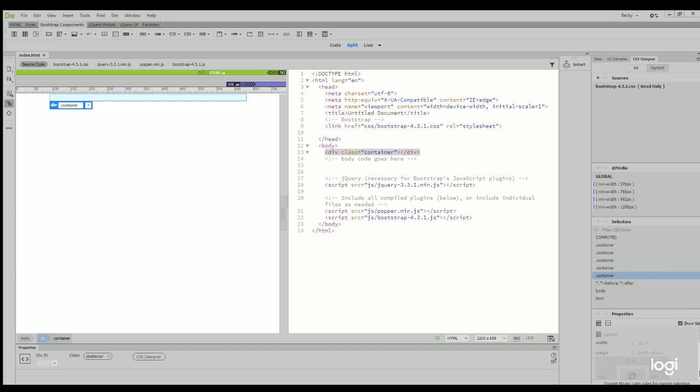Okay, and it is grayed out, and the reason it is grayed out is because it resides within the Bootstrap, read only, at the top. So there's nothing that we are allowed to change in that.